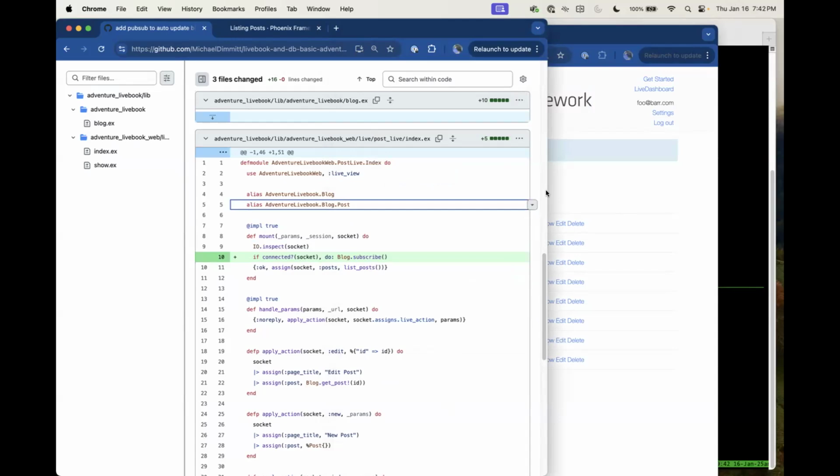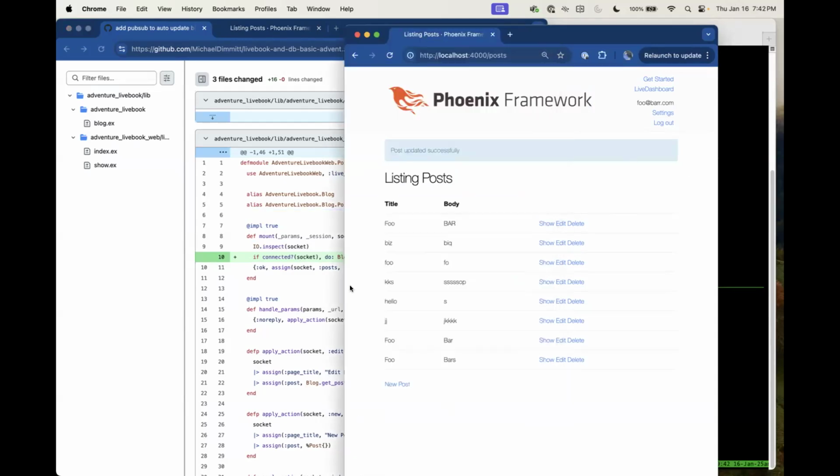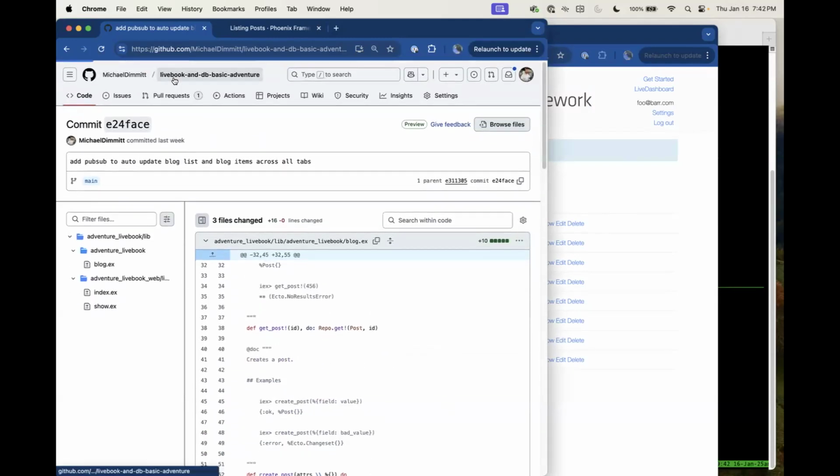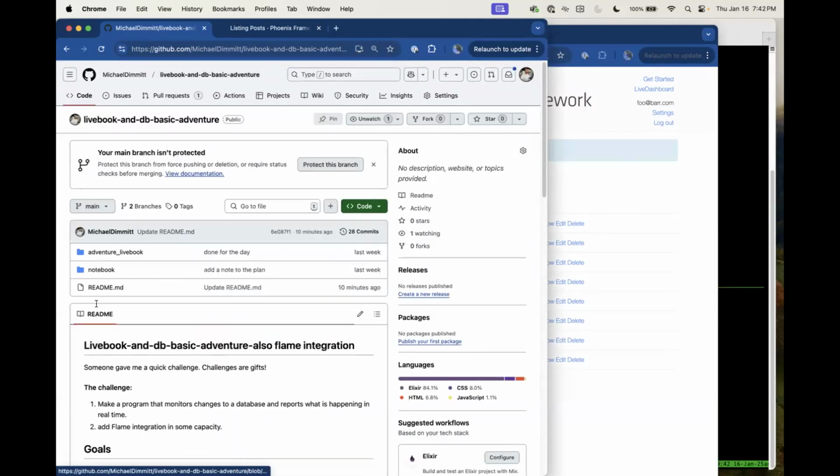Okay, so that's part one. That's like bare minimum how to level up your LiveView to have sockets so that all of the state across tabs persists. Now we get into the main challenge, which was how do we listen to database interaction?